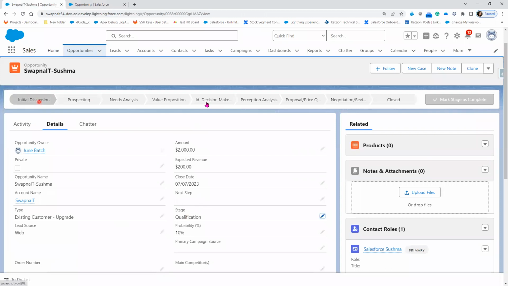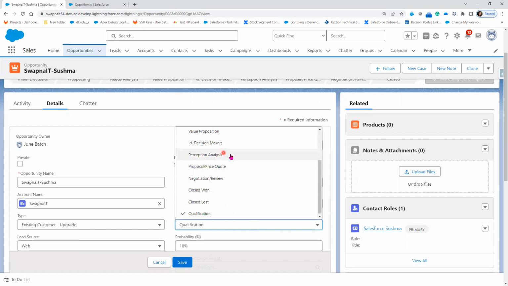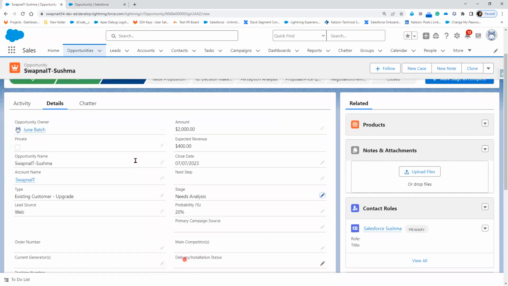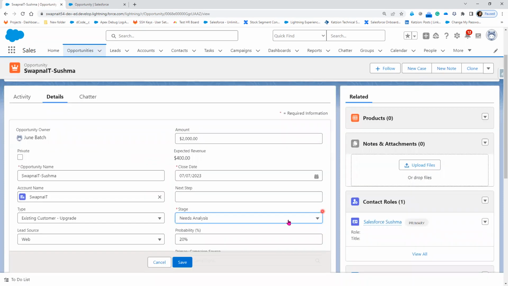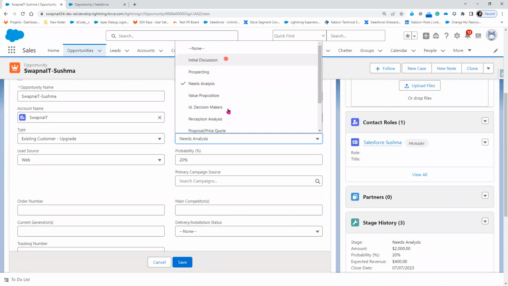But right now, on the top pipeline, is it displaying in the pipeline? It is not displaying in the pipeline. Now if I change it to need analysis and click on save, immediately it says that two are done and one is in progress. Now if I click on the stage, am I able to see the qualification? I'm not able to see the qualification.